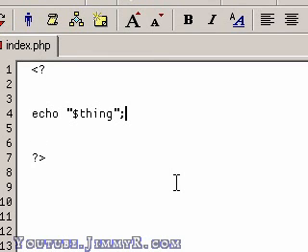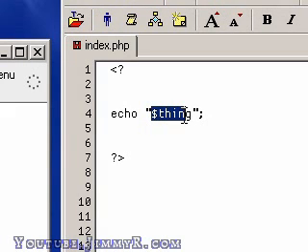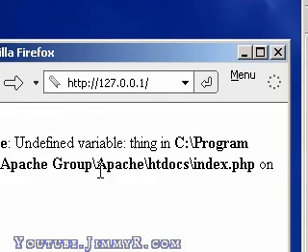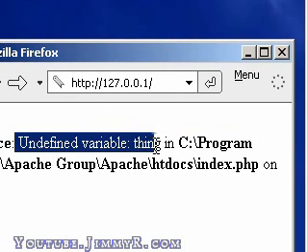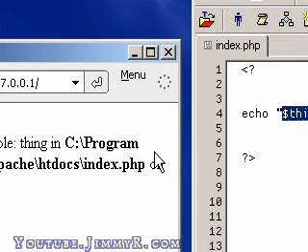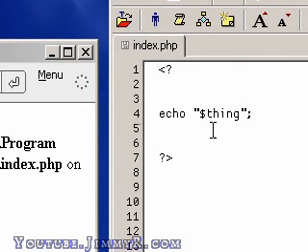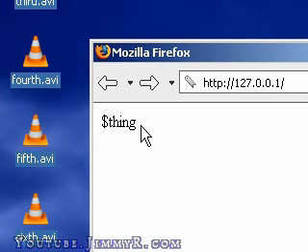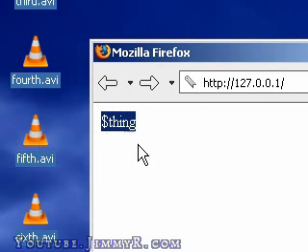thing with a $ sign in it, it's going to look for the variable thing. It won't actually echo $thing. I can save it here and refresh here, and it's going to say undefined variable thing. To use characters like the $, without it grabbing a variable, I can use a backslash. I save it and I refresh, and it'll output $thing.